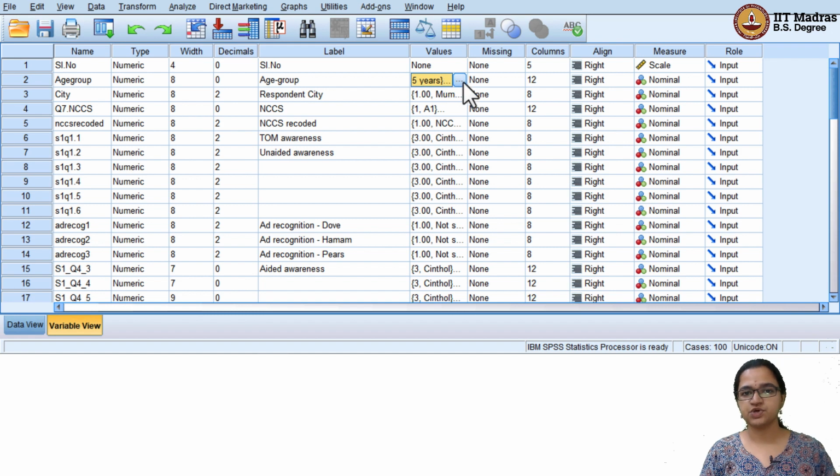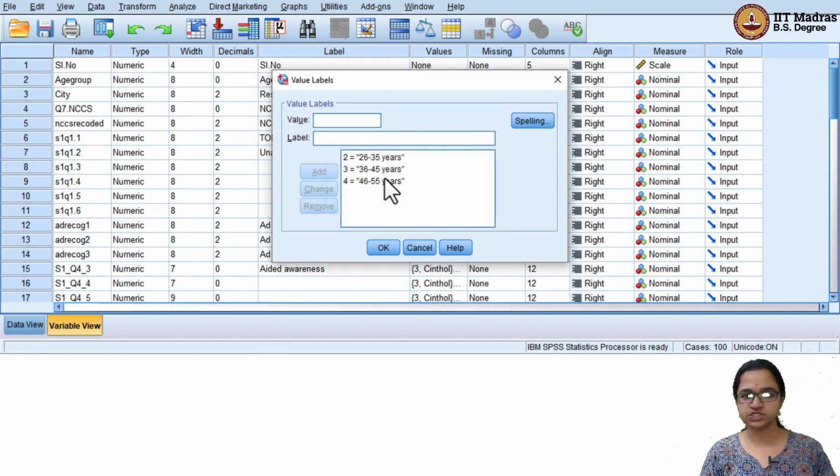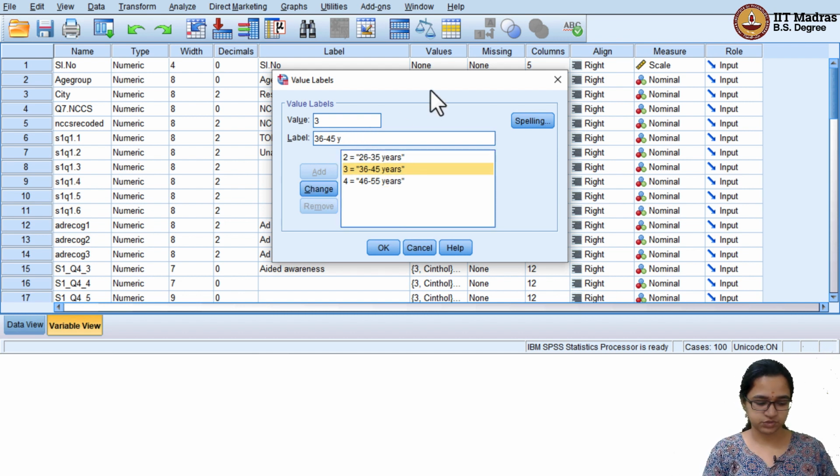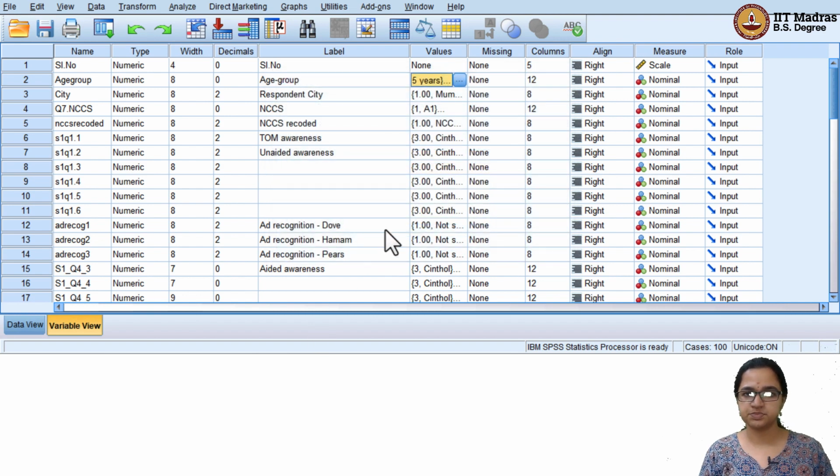Now, in case you have made a mistake, in case you want to change this, you could still do that. So if I say instead of years, I want to say YRS, I can change it. I click on this, change it here, and say change. It will change. I want it back as years. I want the full form. I can change it here and say change. Okay, it's simple.